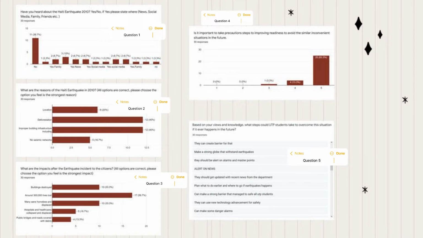Fifth, as an open-ended question about the steps to overcome this incident, respondents said students should be alert to local news, UTP could start planning to build a shelter for students in case of future earthquakes, and UTP management should be more careful about where they plan to construct future buildings to avoid major impact and injuries whenever an earthquake attacks.